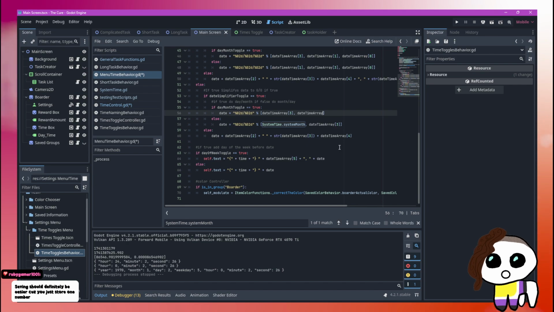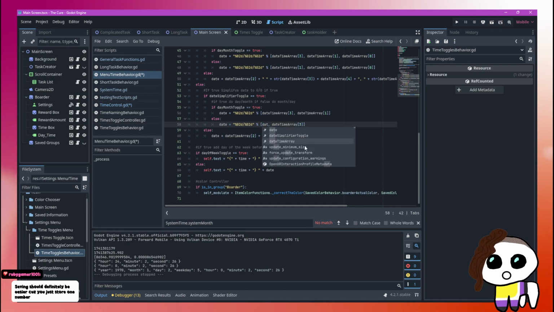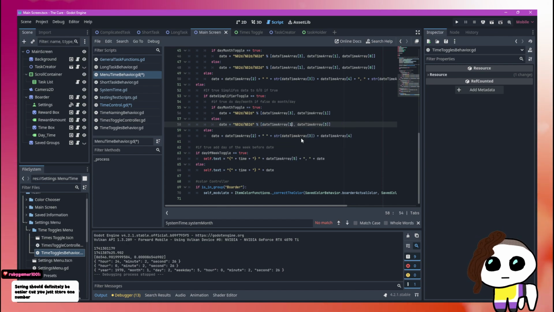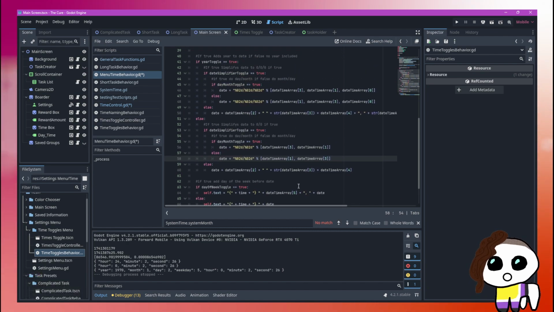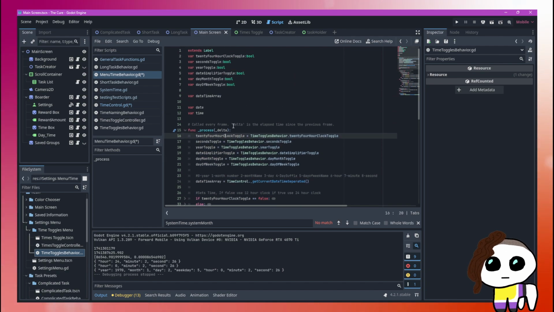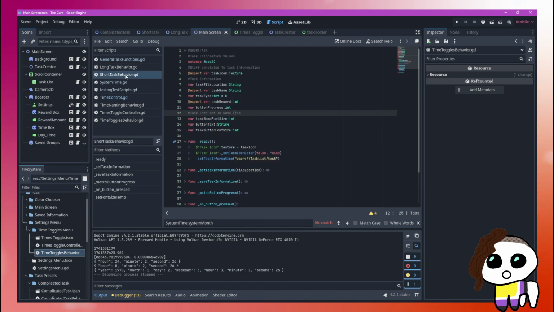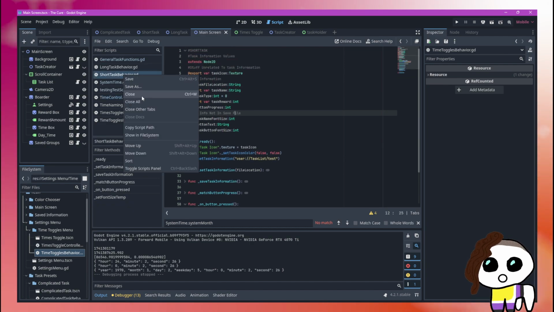Date time array. Oh wait, that was months, which is number 1 in the array. Yeah, month's date is 2, month itself is 1. Date time array is 1. Yes. And I think that should have fixed everything in this code. This should all be fixed now. Save that one, go away. Short task behavior, this has nothing to do with time, you go away.